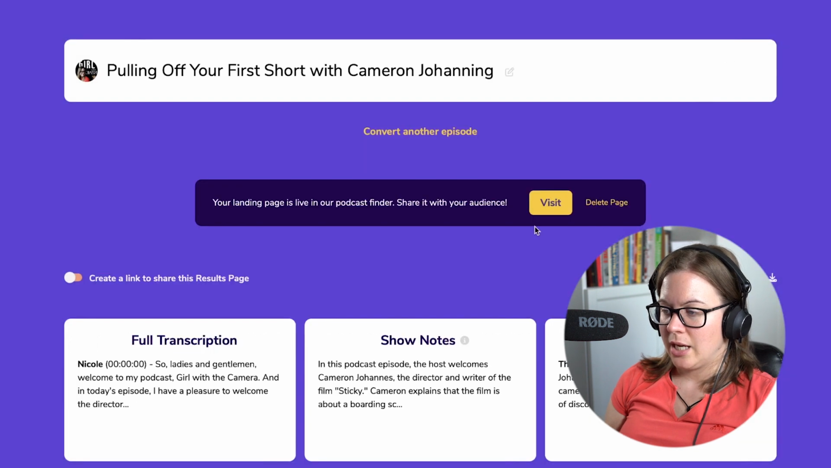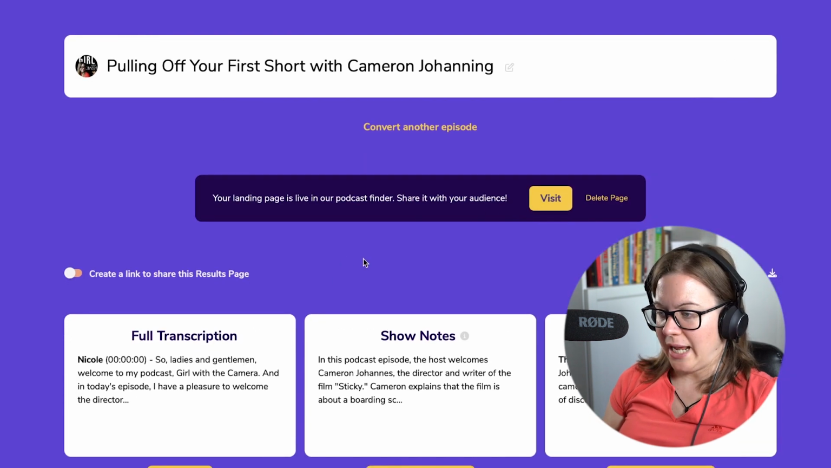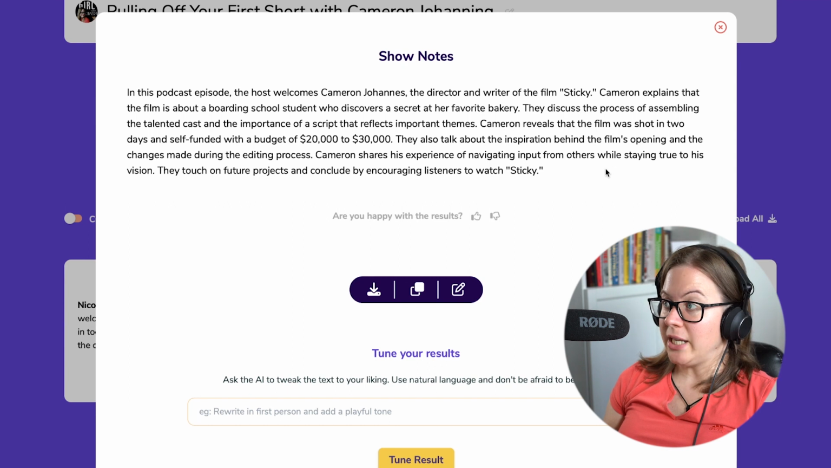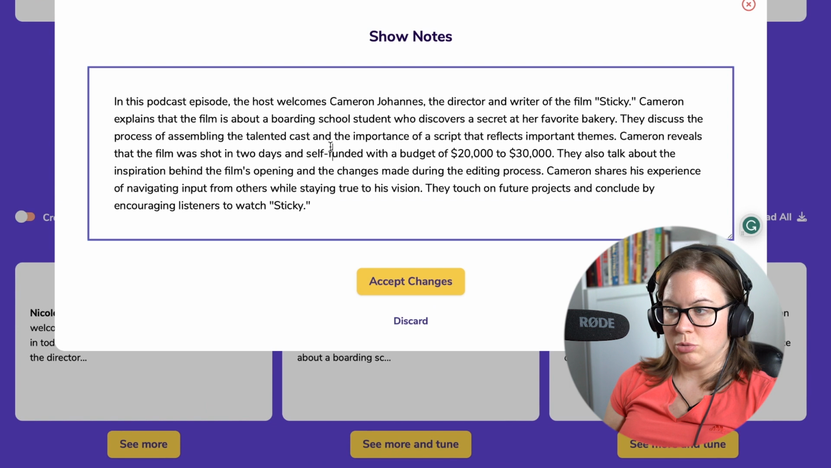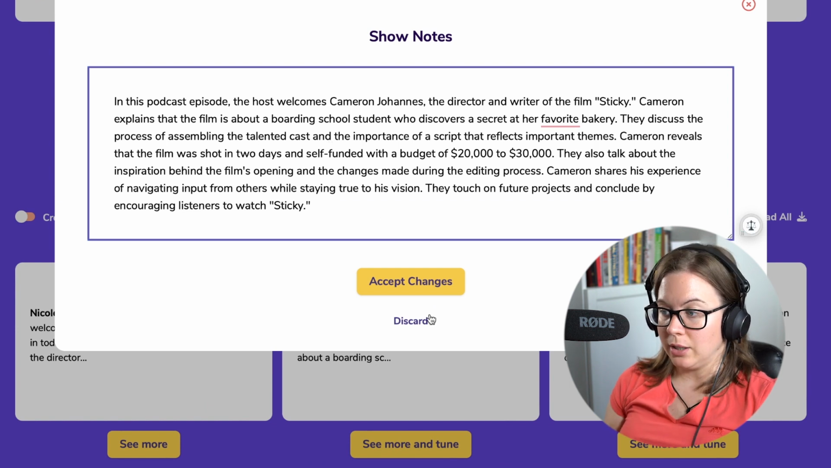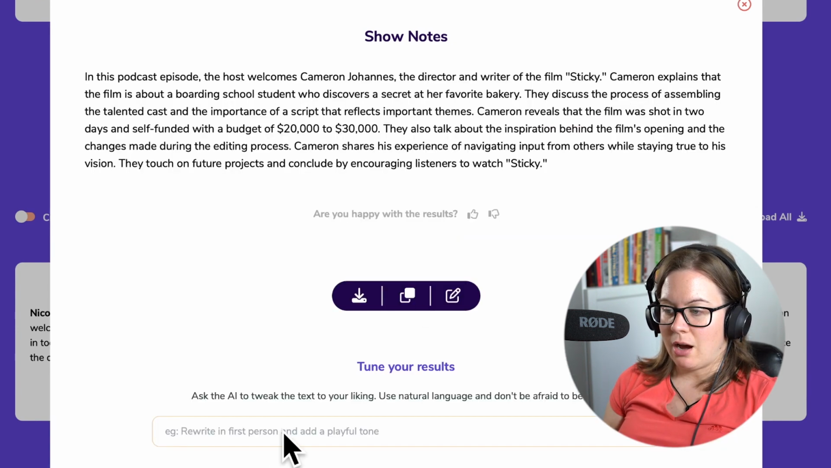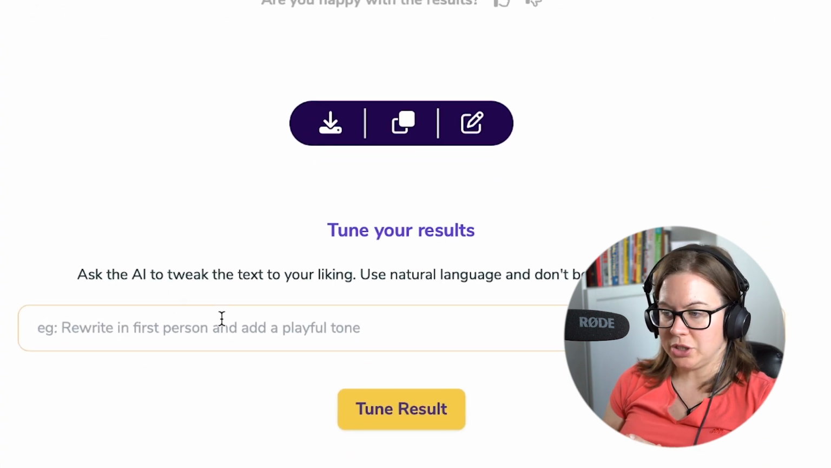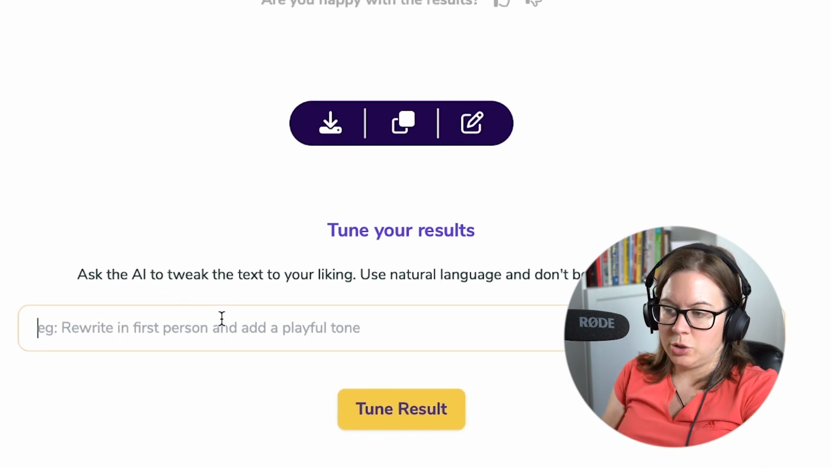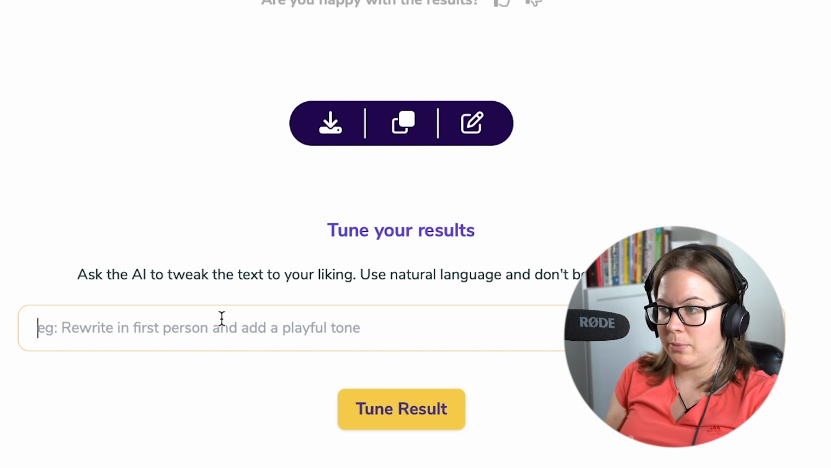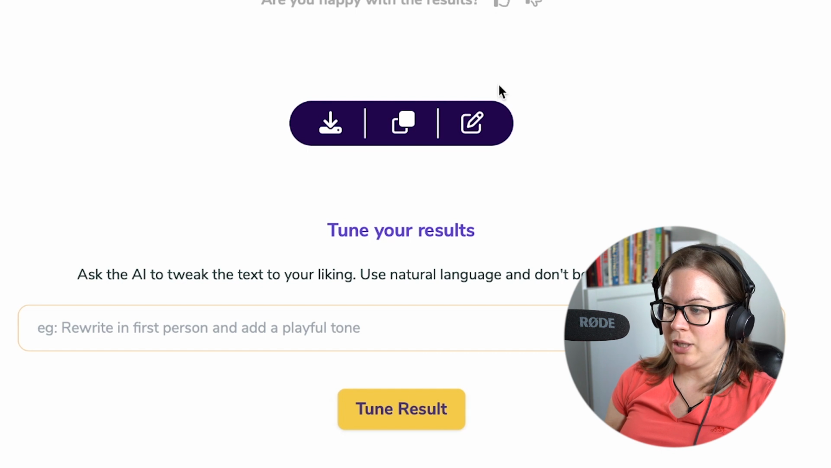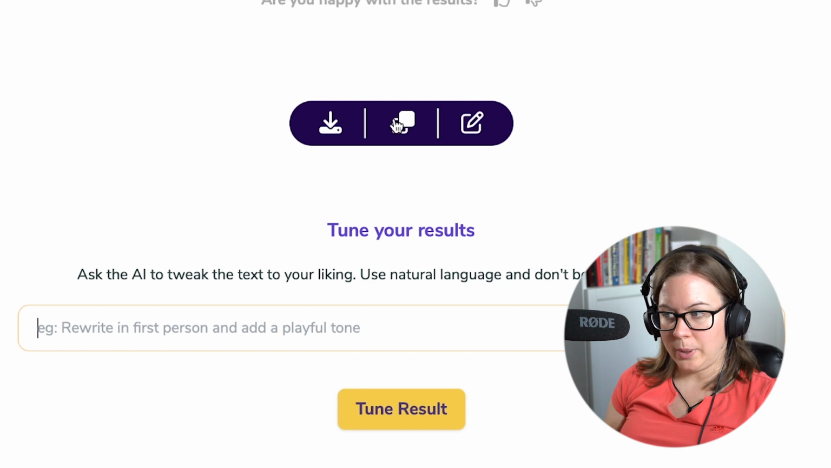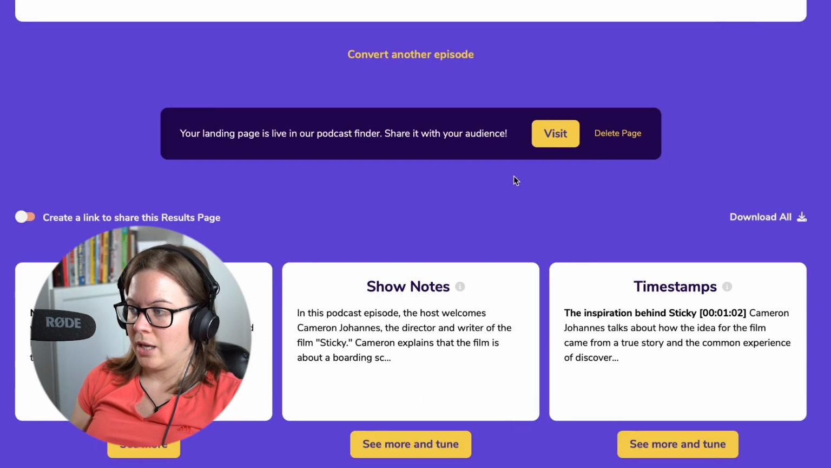Okay, close. Show notes, amazing for SEO. This is a summary of the episode. And basically you can click on edit to make any changes manually. Or you can use this AI-powered tool, which is kind of like ChatGPT in a way. So you just put your prompt, so maybe rewrite it in a more Gen Z style, for example, and then you can tune it, and again you can edit it afterwards. So you can download and or you can copy once you're happy with this.